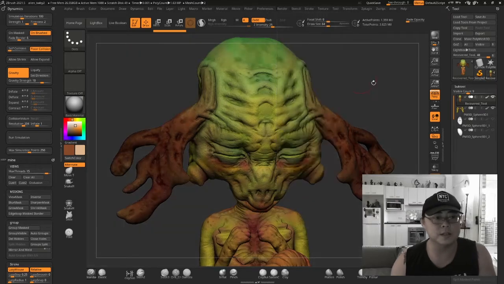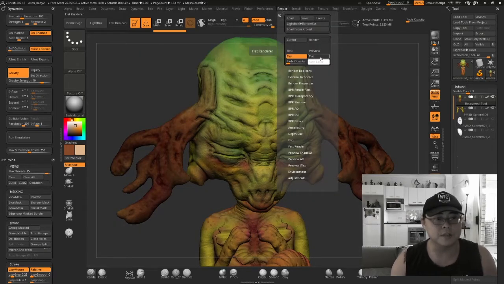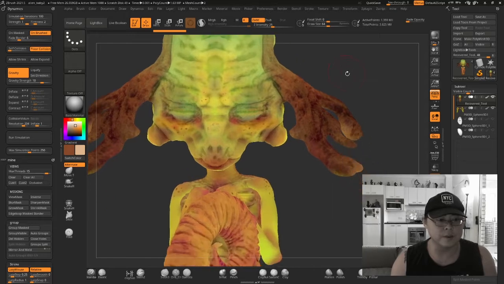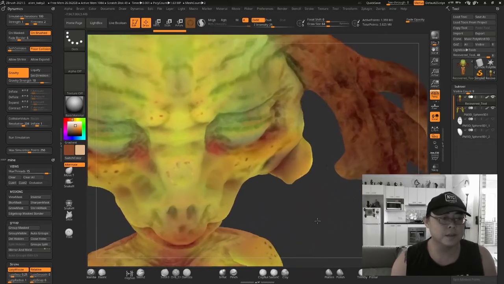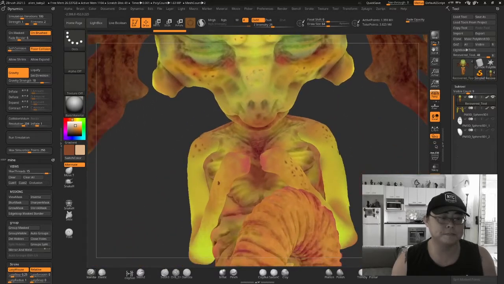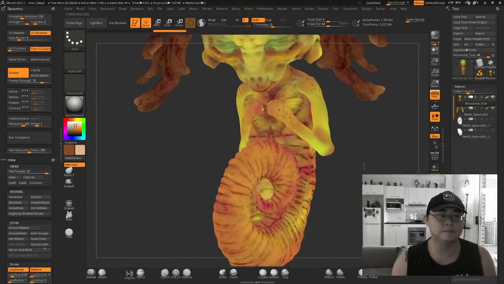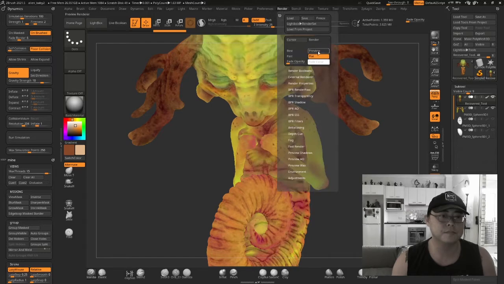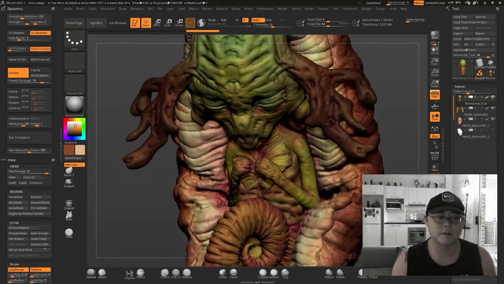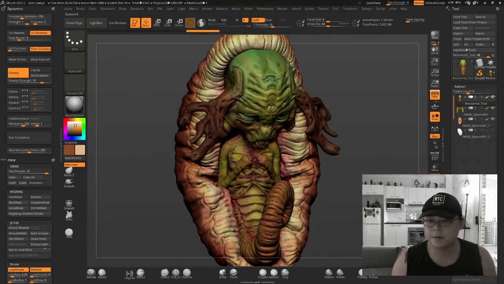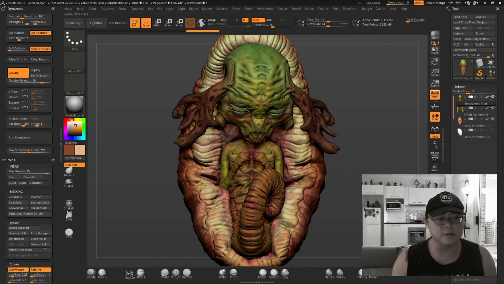And if we look at the color, it's all very basic, all very hand painted colors. And I also started giving it a little bit of a pose to break the symmetry.